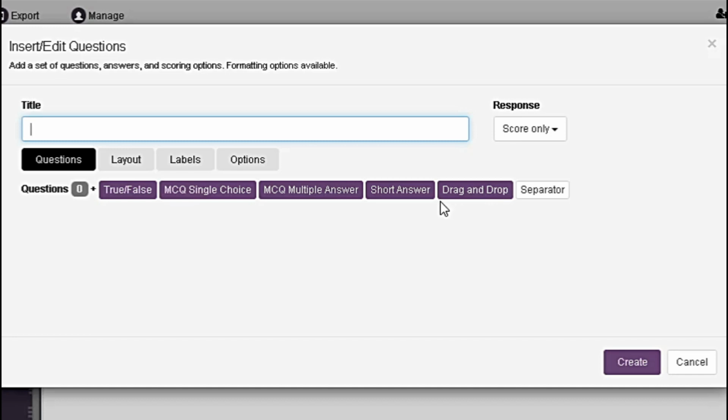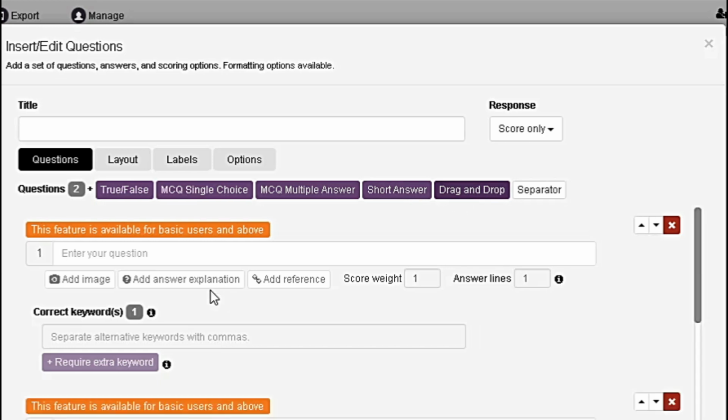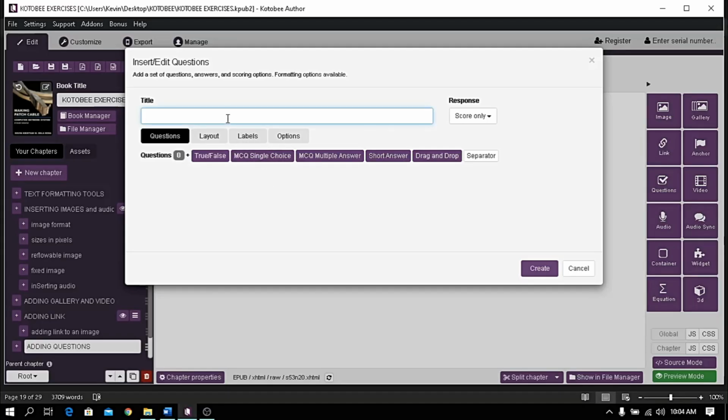When you click short answer and drag and drop, it says this feature is available for basic user and above, meaning it is not available for the free version. But it's okay, you can still use the other 3 types, since they are the common and easy to use types of question. For this demonstration, let's make 3 questions, one for each type.